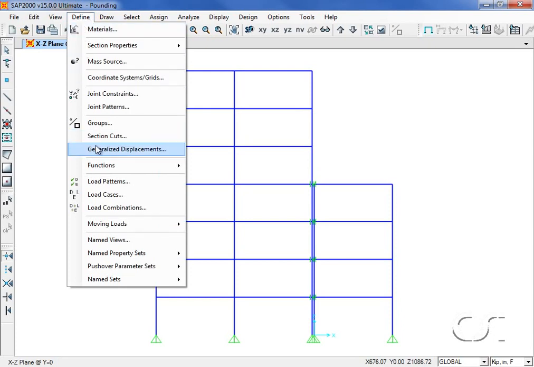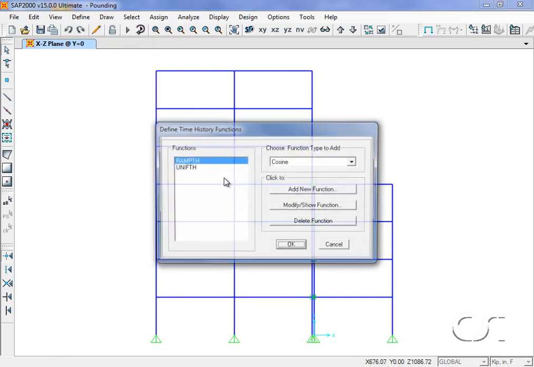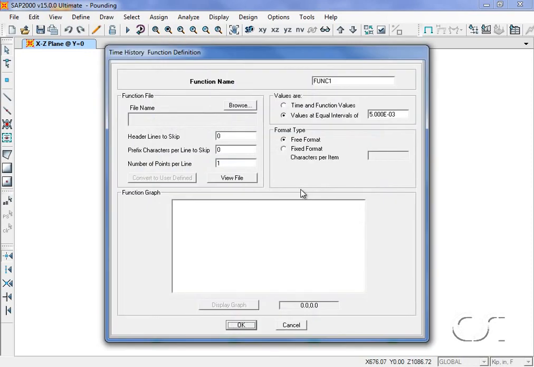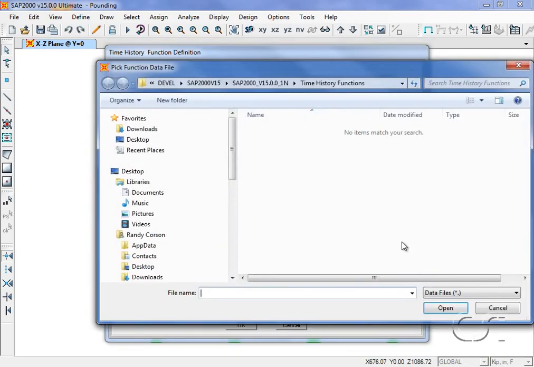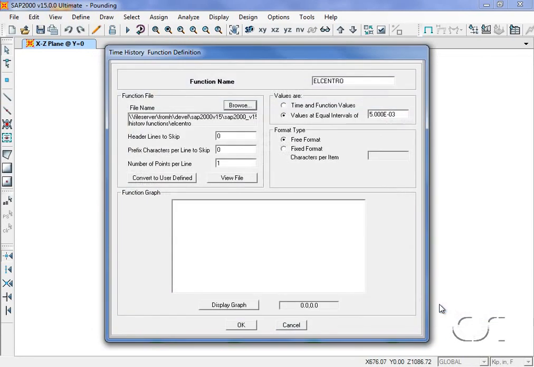Next, we will define the time history input. We will use a function from a file, in this case an El Centro earthquake. This particular file is in a time and function value form with 3 data pairs per line.